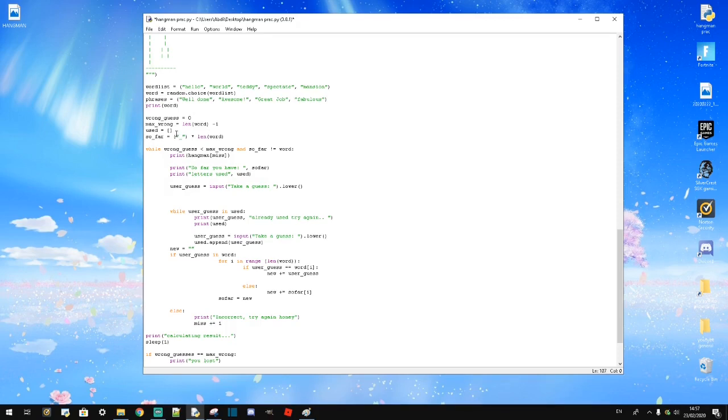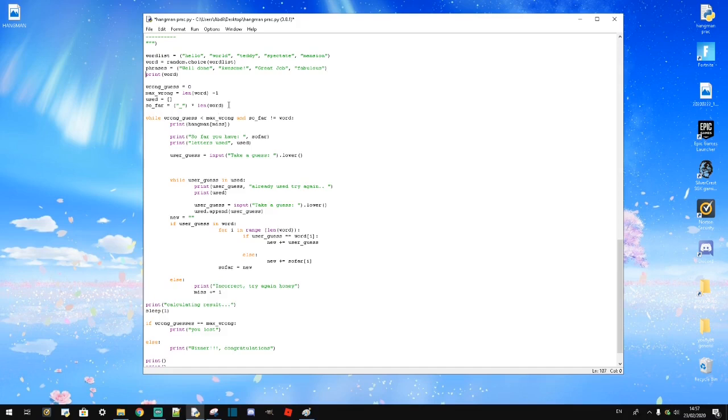Then make an empty list to store our used guesses so that a repeated letter guessed again doesn't count as a guess. Then finally, we'll store our underscores so far, which is underscores multiplied by the length of the word. So basically the blanks you have to fill in.